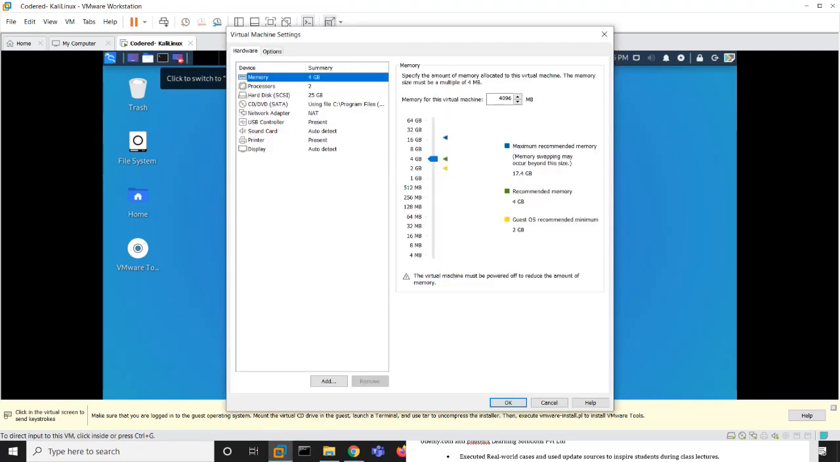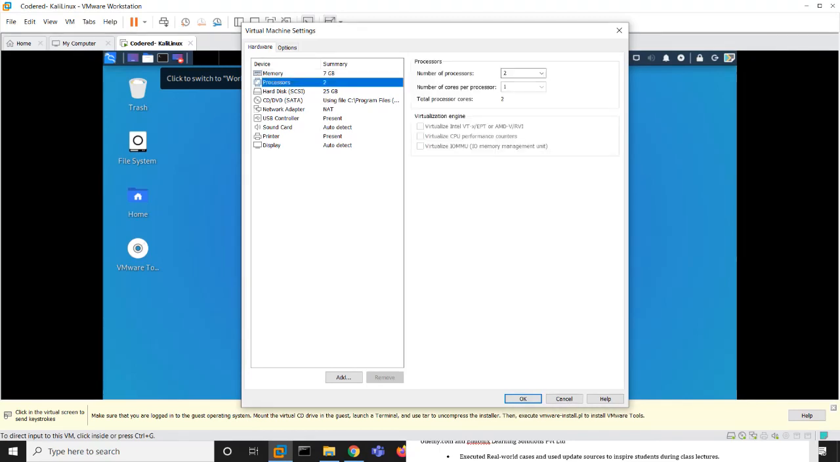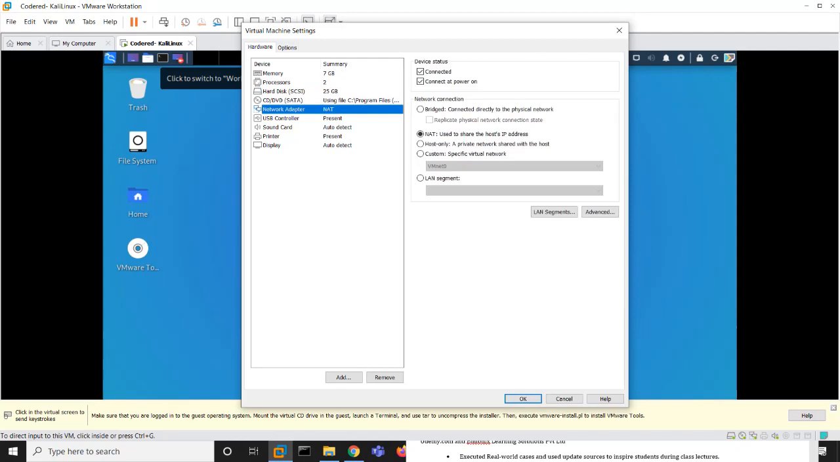Let's go to the settings again and check out the configuration of our system. In this step, you can choose customized memory for your system. For example, the RAM of my main system is 20 gigabytes, so I can increase it as much as I can, but the limit is my maximum recommended memory. If you have lots of jobs with your operating system, you can increase the RAM, but 4 gigabytes of RAM is what we recommend, and 2 processors is good. The hard disk that we chose at the first step is 25 gigabytes. So everything is set, and our network adapter is NAT.